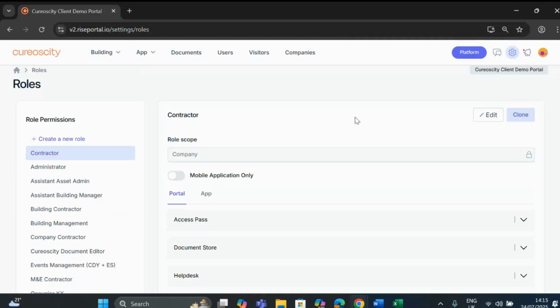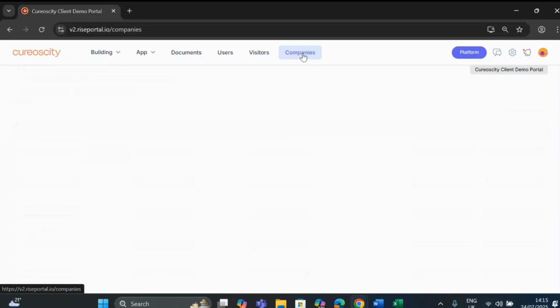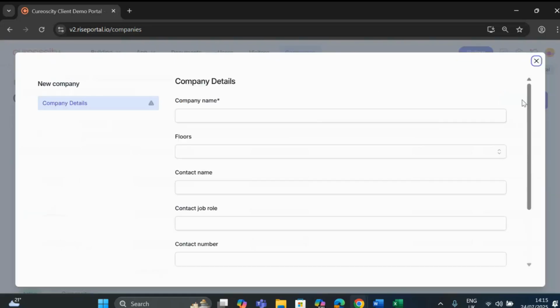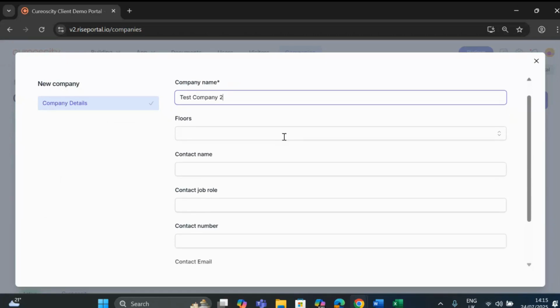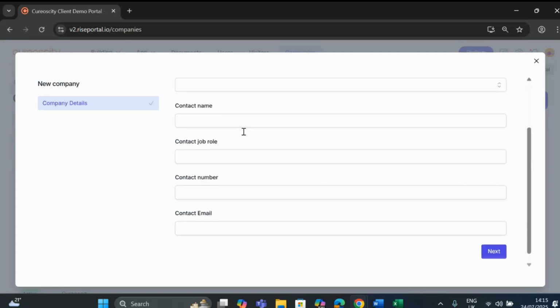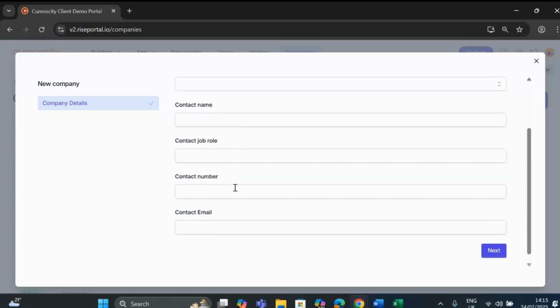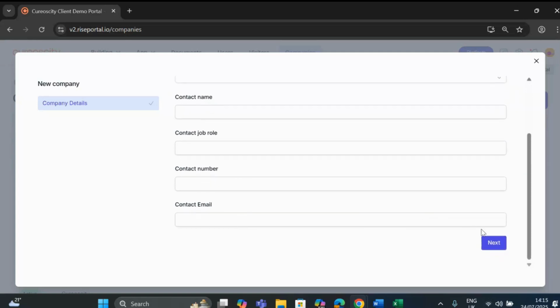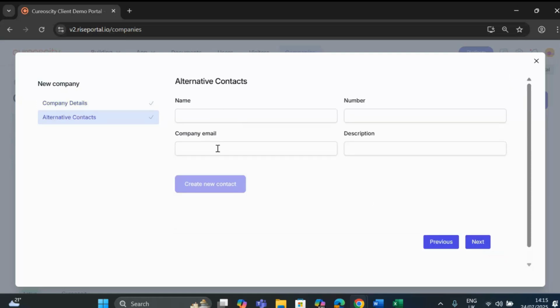Thirdly on the list, I would suggest adding the companies ahead of issuing out any onboarding email to either your tenants or any contractors. To do that, you're just going to go into companies, hit create, add in a company name. You can add in any floors where they're based if they're a tenant, any contact names, job roles, contact numbers, contact email. Then you select next.